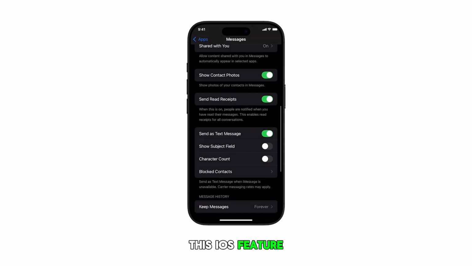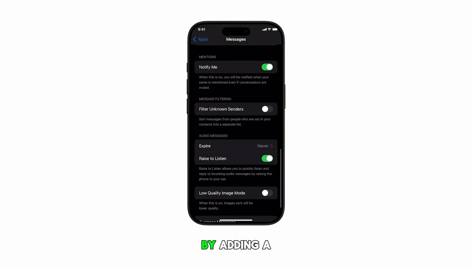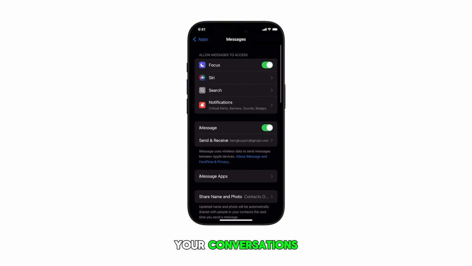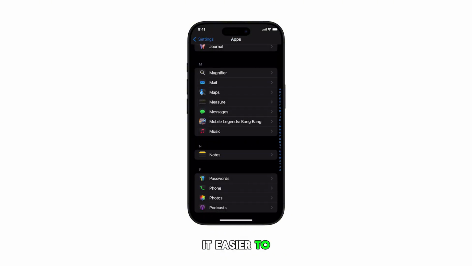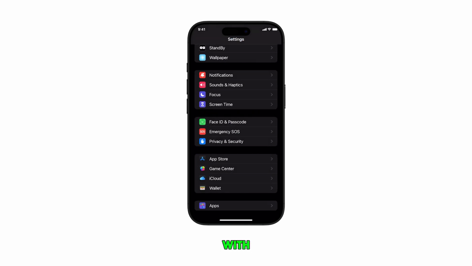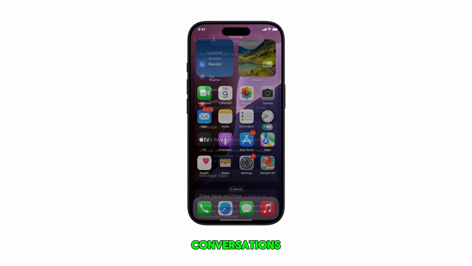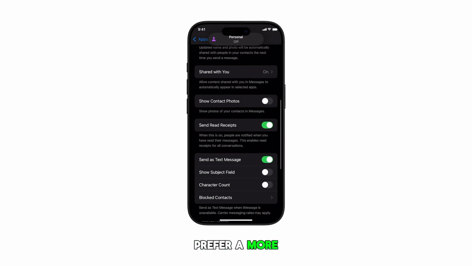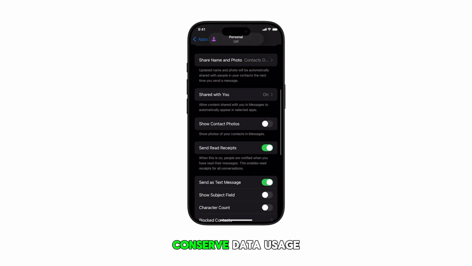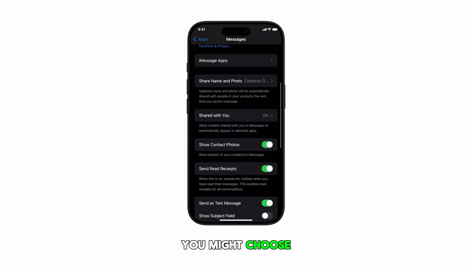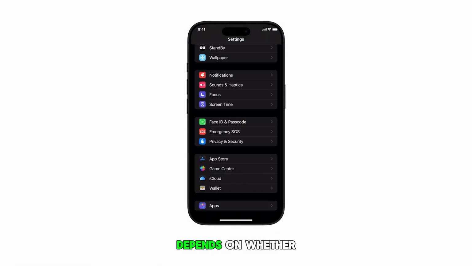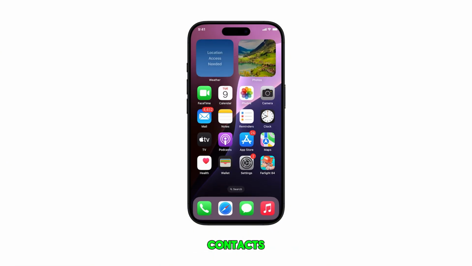This iOS feature enhances your messaging experience by adding a visual element to your conversations. It can make it easier to quickly identify who you're chatting with, especially in group conversations. But if you prefer a more streamlined interface or want to conserve data usage, you might choose to keep this feature disabled. Note that the visibility of contact photos depends on whether you have photos assigned to your contacts in your address book.